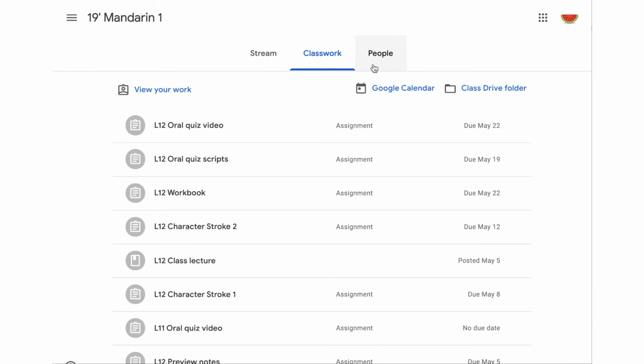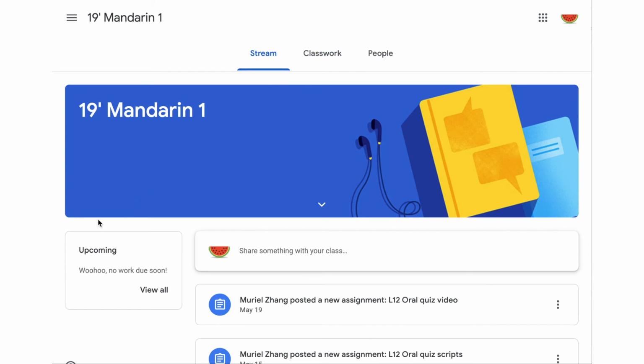If you aren't sure what assignments you've been assigned or are not sure when they are due, go to the Stream tab and look at the left-hand side to see your upcoming work.